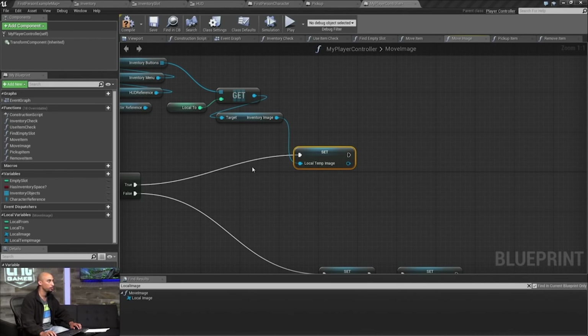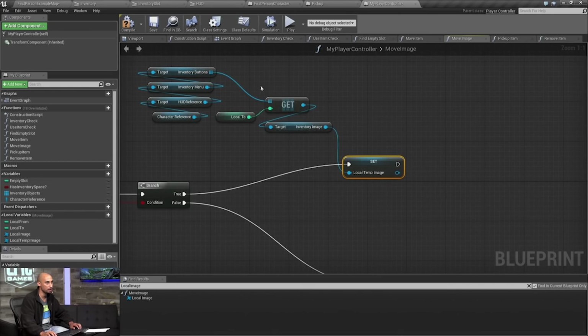Now all we need to do, and we'll be ready to test in a moment here, is drag off of our inventory buttons here, off of this get.